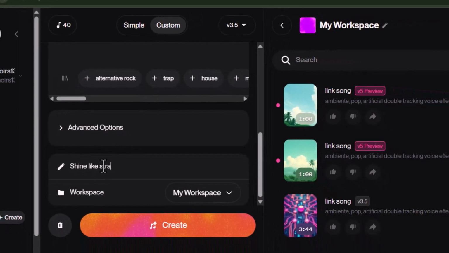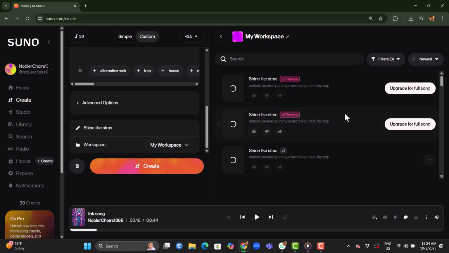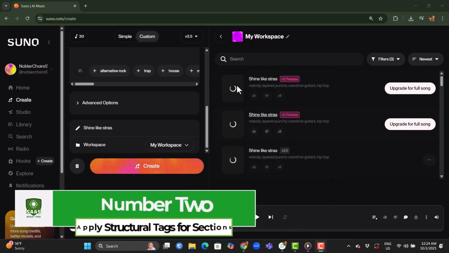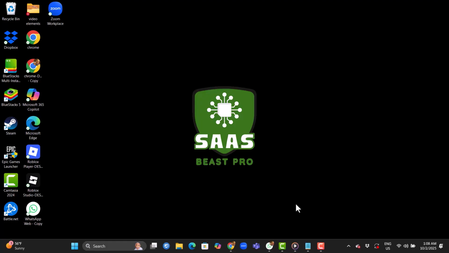Step 7. Once everything looks good, click Create to generate your customized song. Suno will process your settings and deliver a track that truly feels like yours. Number 2. Apply structural tags for sections. Structural tags help Suno AI clearly separate your song parts, ensuring smooth transitions and a professional structure. This makes your music more cohesive and easier to control creatively.